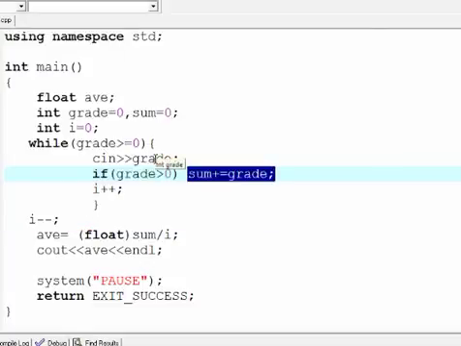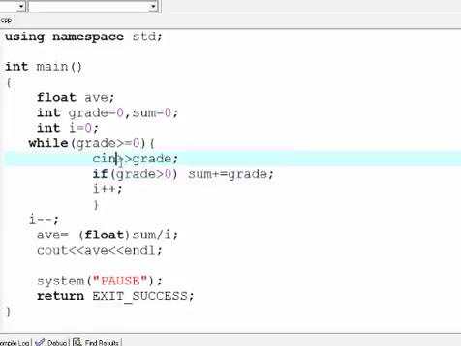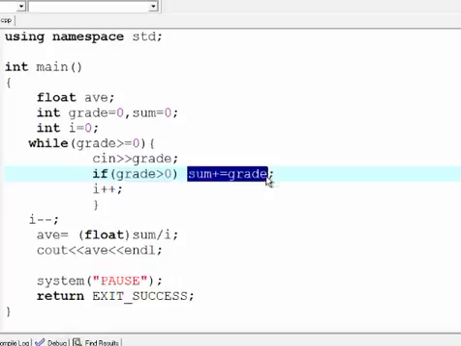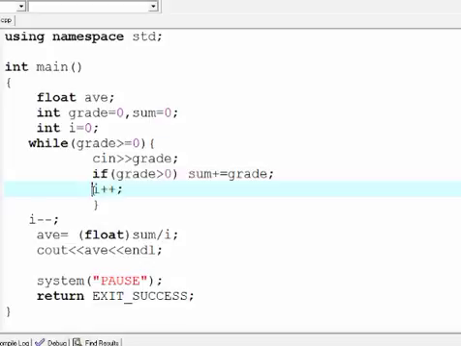Once I've done, I just enter a -1, so -1 will be entered as a grade. I should not add that grade to the sum. I only add if it's greater than 0. Then I is incremented by 1. This is where I fix it after the loop. I just decrease I by 1, and then the average is the division, the floating point division.